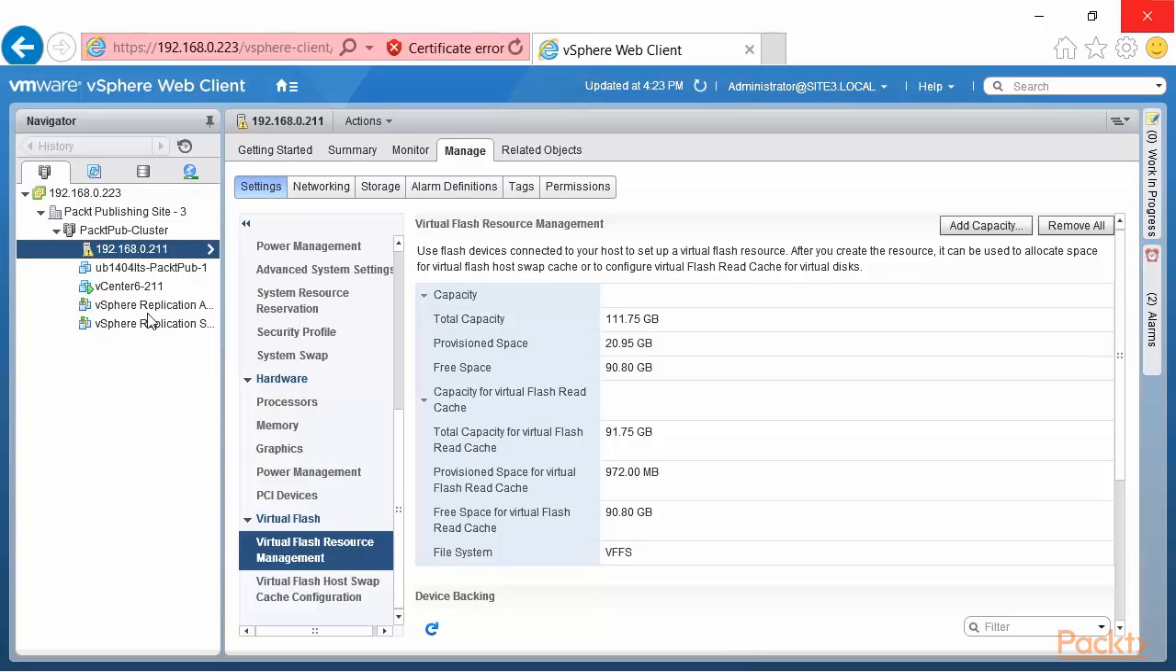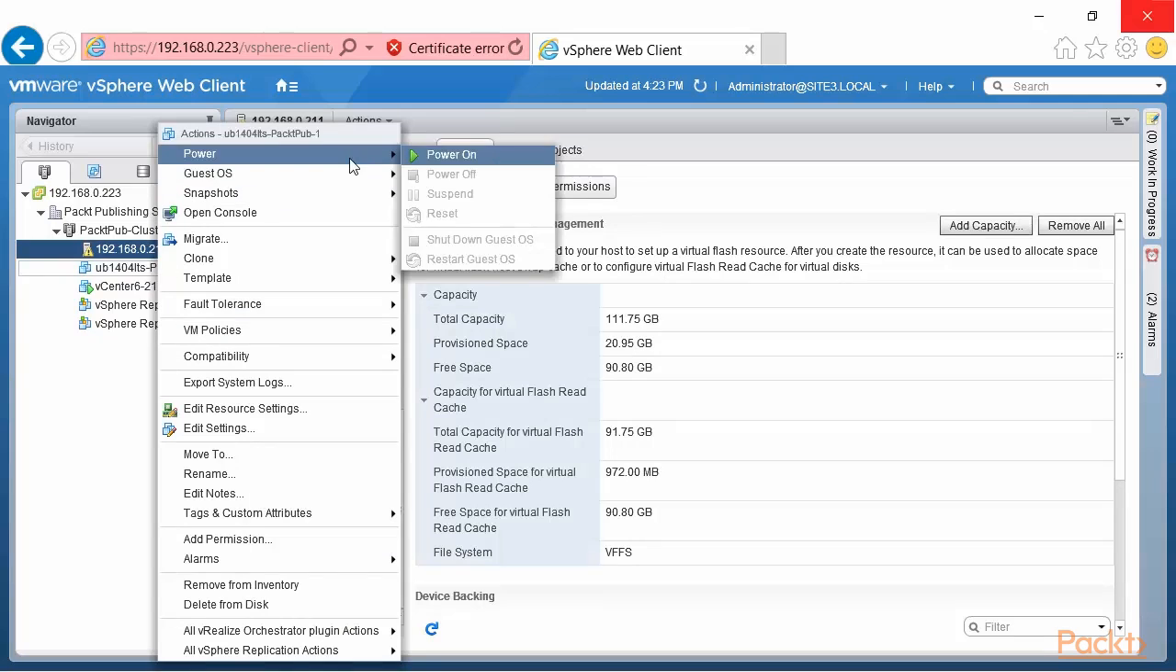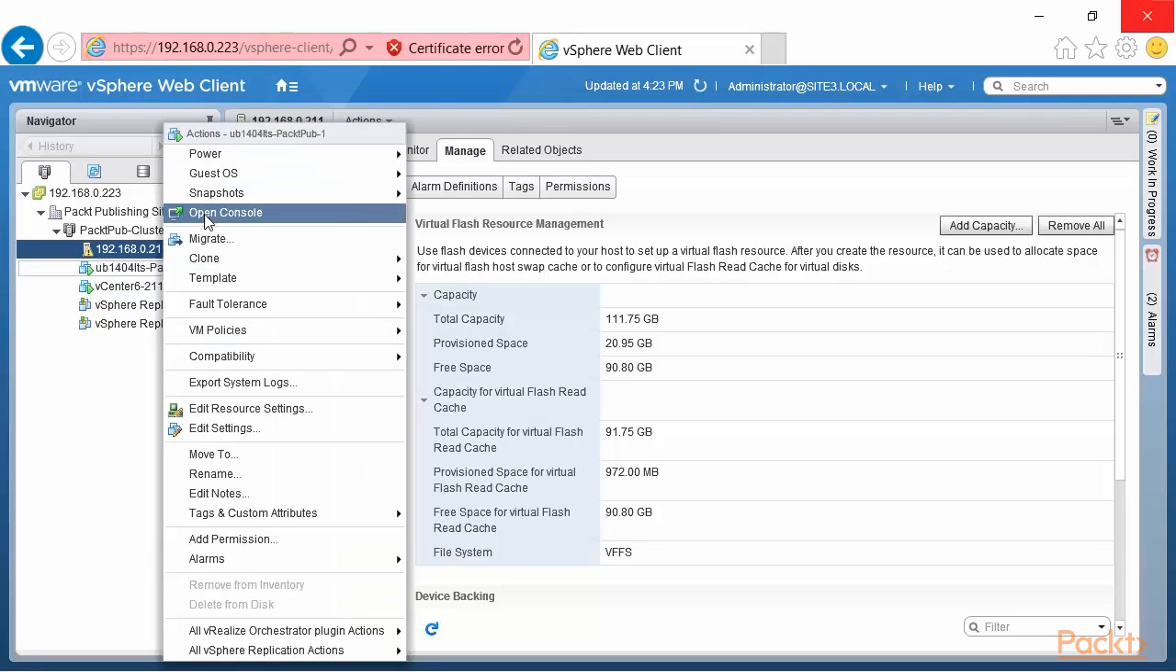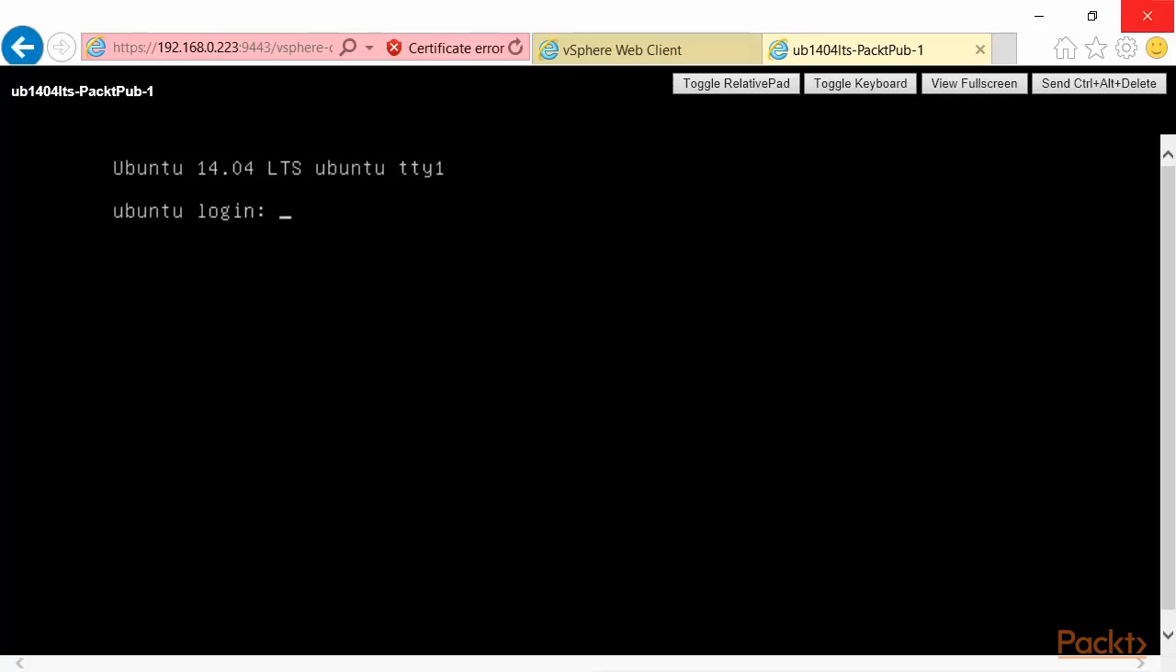Now, when I power this on, you will see the effect on this information. So recall the free space is 90.80 gigabytes and the provisioned space is 20.95. I right click and I power on this virtual machine. It's powering on now. Now that it has powered on, let's just go to the console to be sure that this has booted. Yes, it has booted.